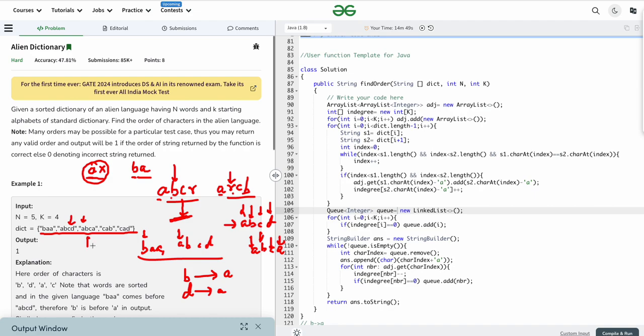Similarly, we will compare this string and this string, and we will get to know that A will come before C. And once we compare this and this, we will get to know C and C are the same, A and A are the same, but B will occur before D. If B will occur before D, then only we can say that yes, this dictionary is a valid dictionary. So they are saying that this is a valid dictionary.